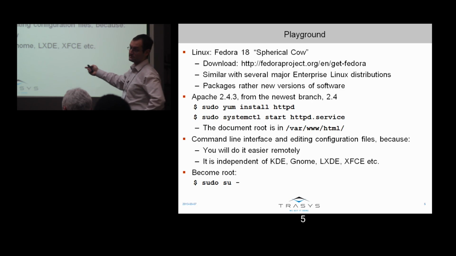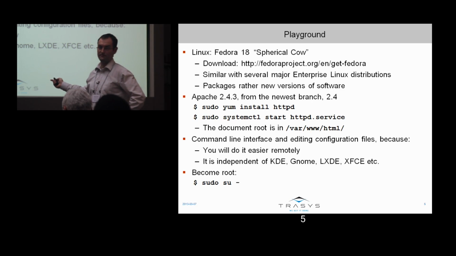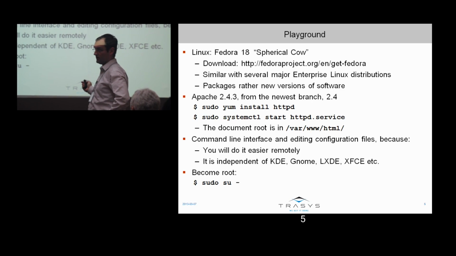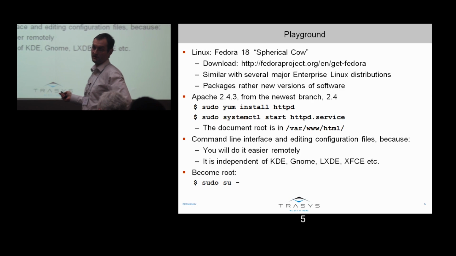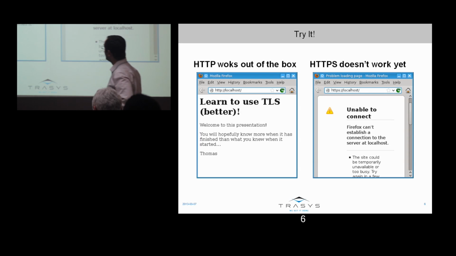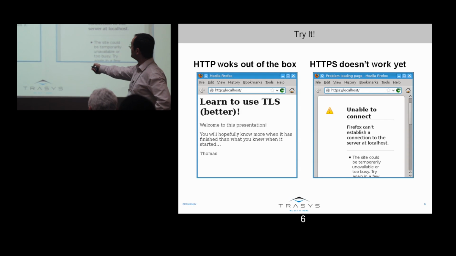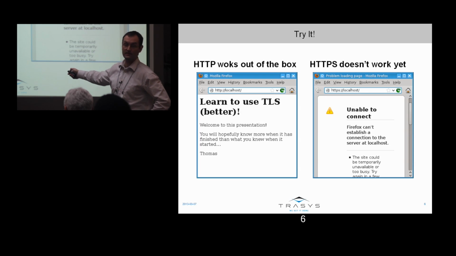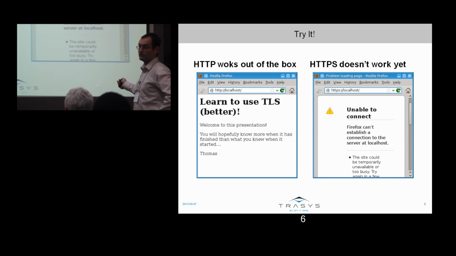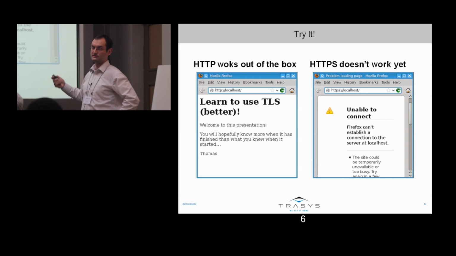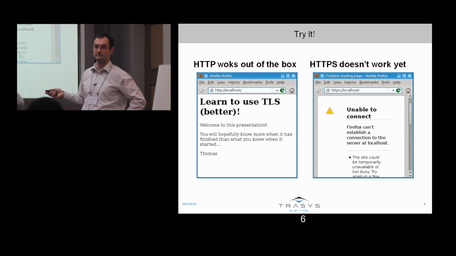Okay, let's see. Once I've installed the web server and launched it with systemctl start, let's see if maybe SSL TLS just works out of the box. On the left side, you see the HTTP version works. You get to see the page that I created. On the right side, you will get an error message, unable to connect to the server. So there's nothing there talking TLS.